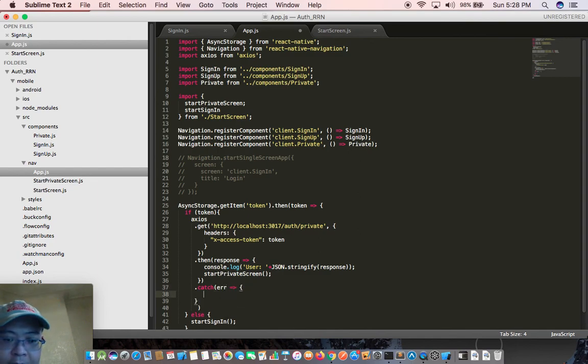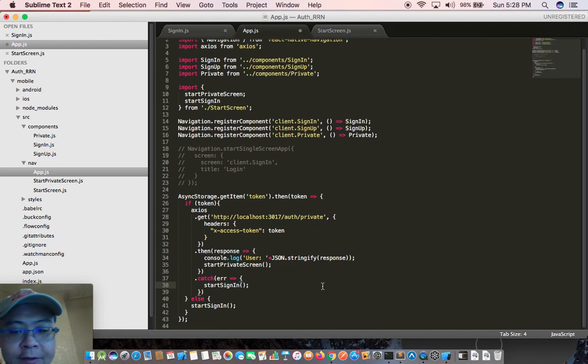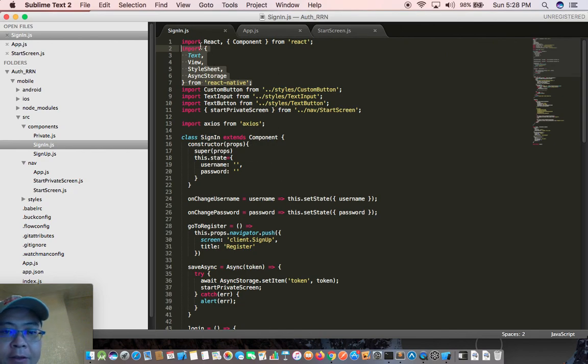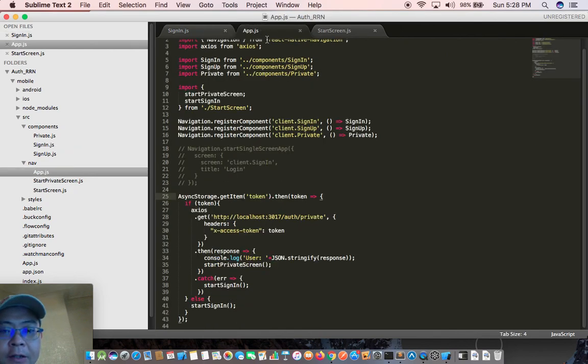we're gonna say, so this will be again to be navigated to start sign in page to force the user to sign in. So we have implemented the token in sign in, and then we will also update the app.js file.